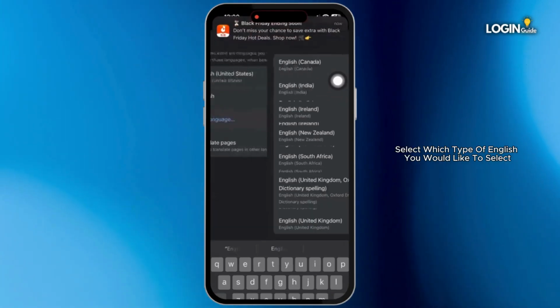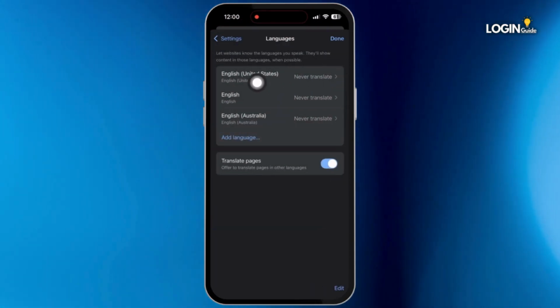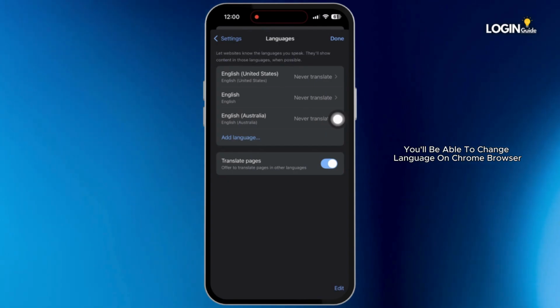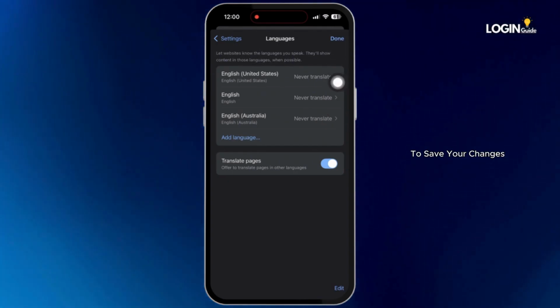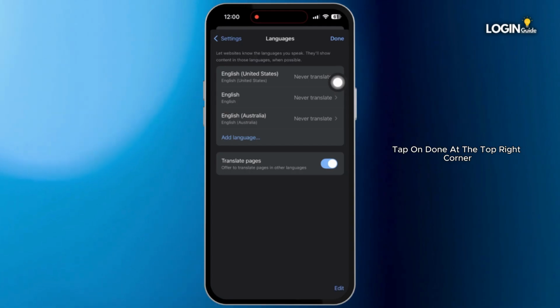Select which type of English you would like to select. So just like that, you'll be able to change language on Chrome browser. To save your changes, tap on Done at the top right corner.